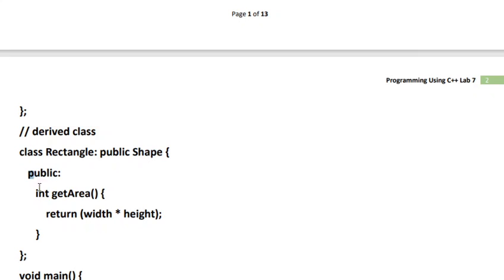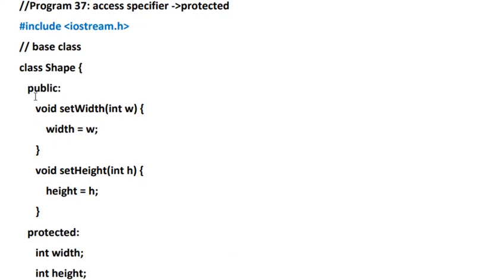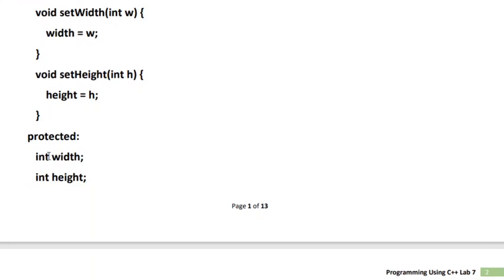Now inside rectangle we have a function definition that's called get area. So rectangle has only one public function, that is get area, but it has properties derived from the base class, that is set width, set height, and width and height, right?